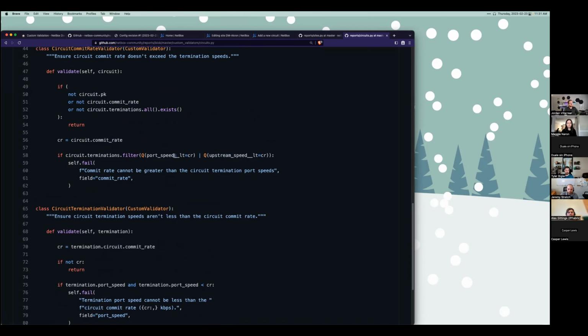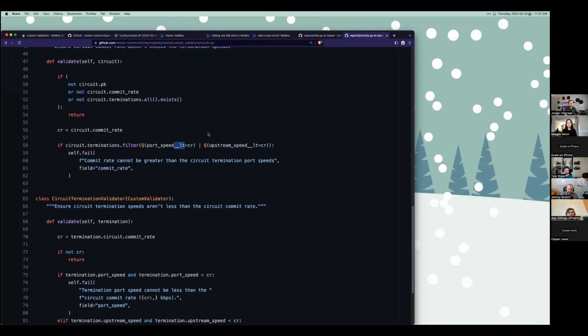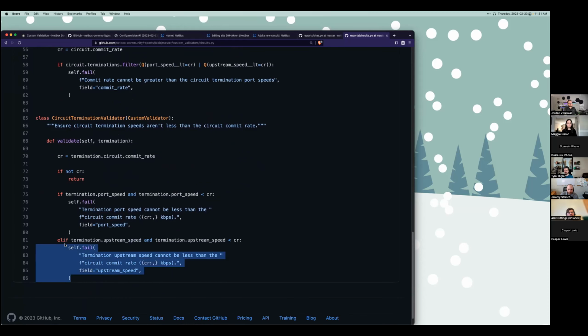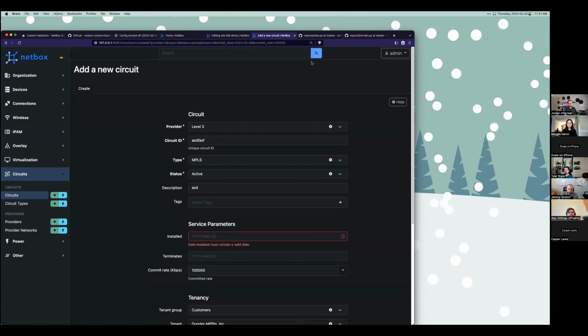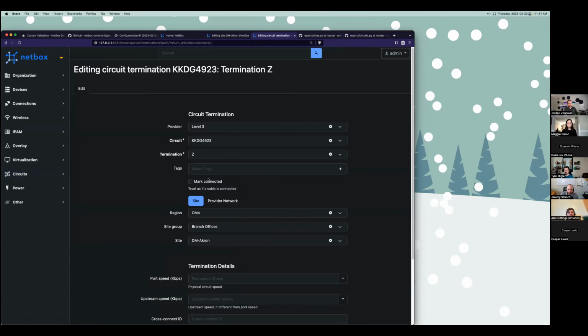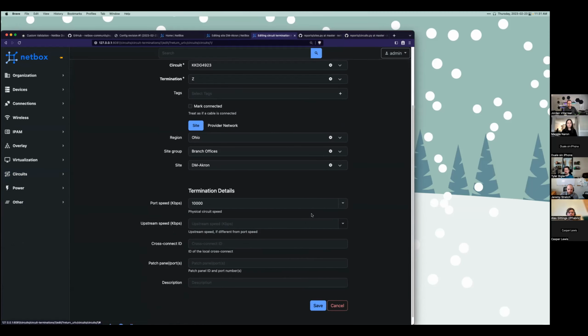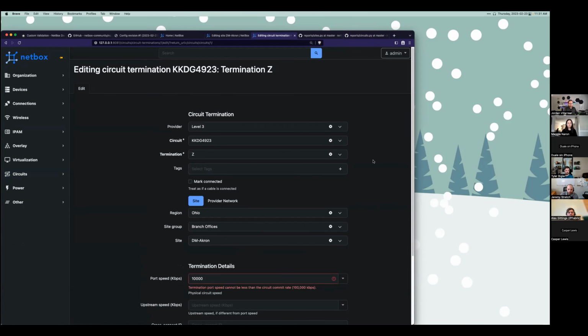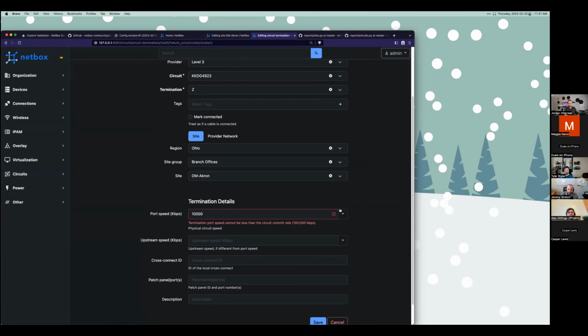And this is just Django logic here. This dunder LT is a less than operation with integers, so it's really handy. And then kind of the same thing for the port speed and termination speeds. So if I go to the circuits, let's see. This one's got a commit rate of 100 meg, and we'll go in here and we'll say 10 meg. And you don't even leave the page, and you get your warning, and it tells you the commit rate of the circuit that this is attached to. So very simple, but more complex than you may find built into core for whatever reason.